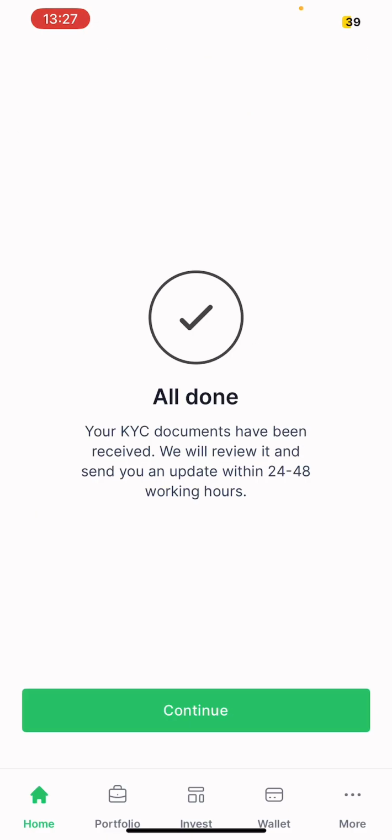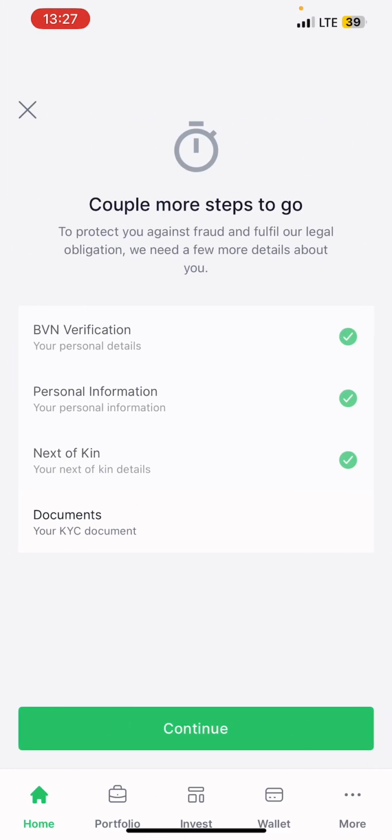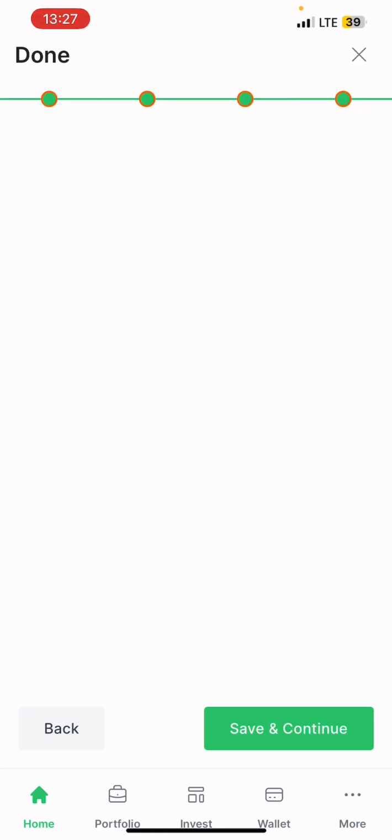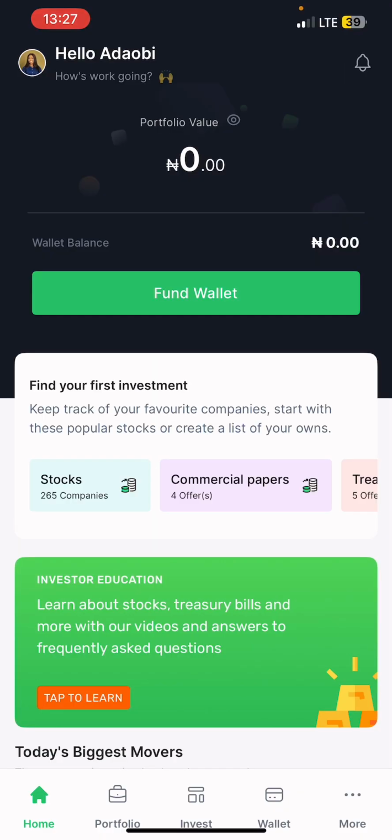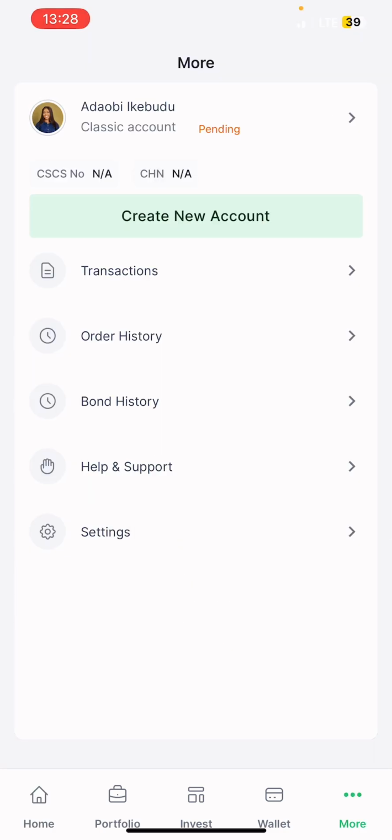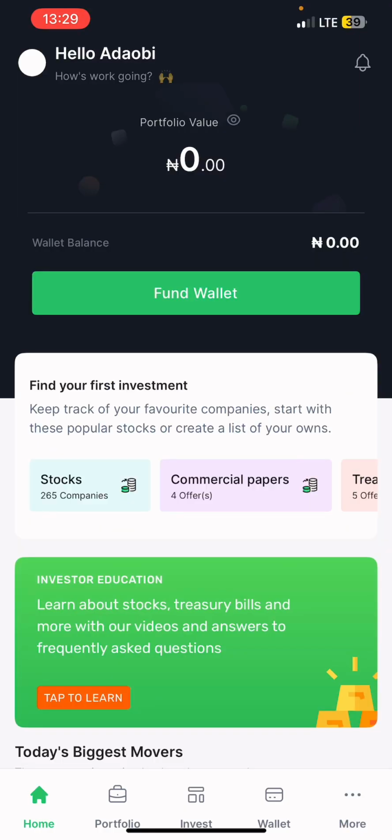Okay, great. So now it says that your KYC documents have been received, and we will review it and send you an update within 24 to 48 working hours. So click on continue. It says that it's done, so just click save and continue. You see here that my picture has been updated. So once it's approved, my CSCS number and CHN number will be updated here. That's all for now. This is just for you to register.